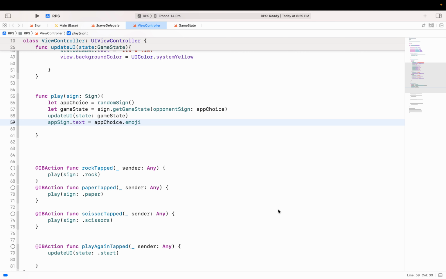In the last video, we stopped with adding this line of code, and the whole idea was that we made the app choice sign appear in the app label when the buttons are tapped. That's what the goal of that was. So essentially, we set the sign label to the appropriate emoji using the compound properties on the sign you created earlier. Remember, in your user interface.